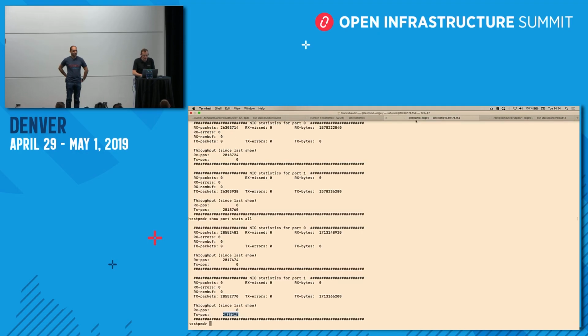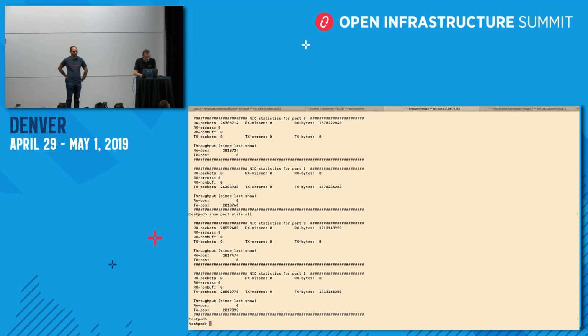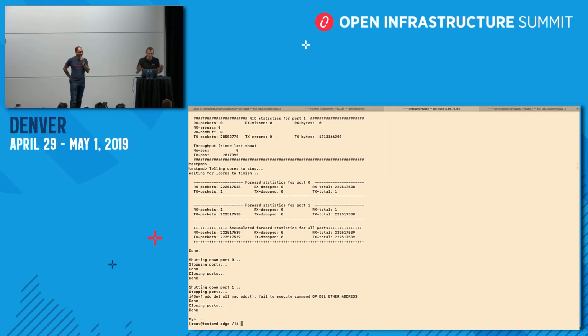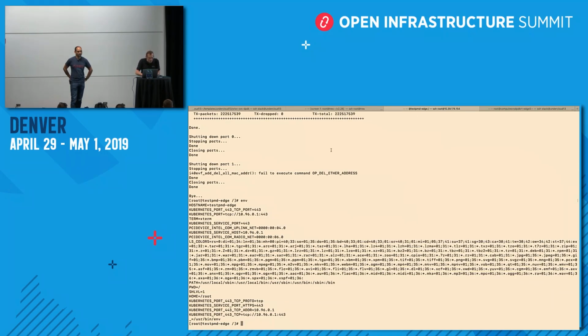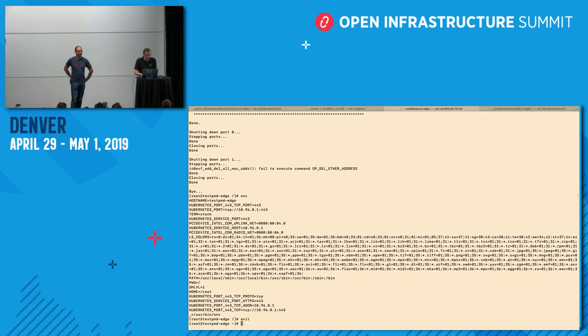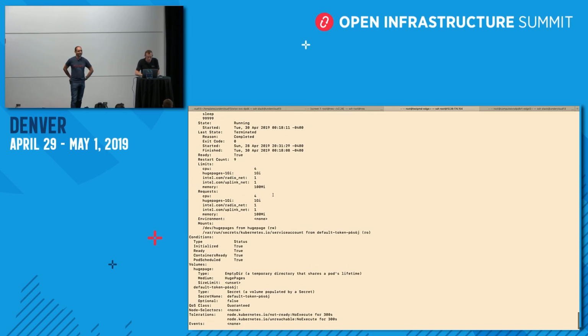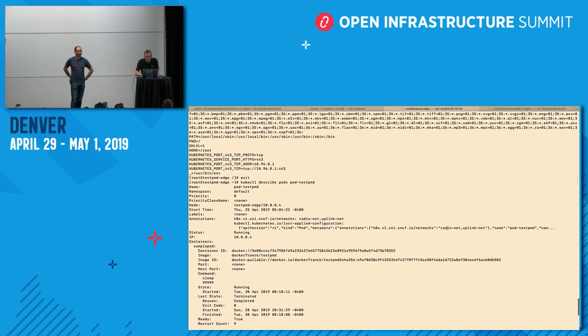And I can prove that. Let's have a quick look at that. So I'm exiting, so I'm on my bash. If I look at my environment, I've got two variables which are set by Kubernetes, which are my two devices. Okay? And if I exit, I go back to my host. And if I describe my pod, you see that my pod has two interfaces, radio net and radio uplink.